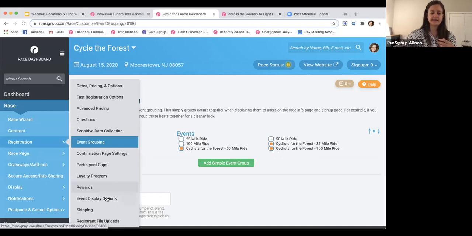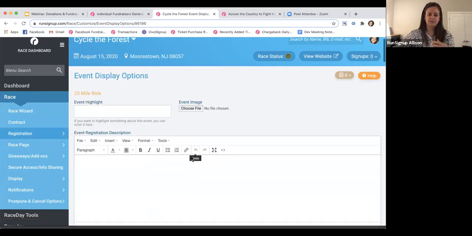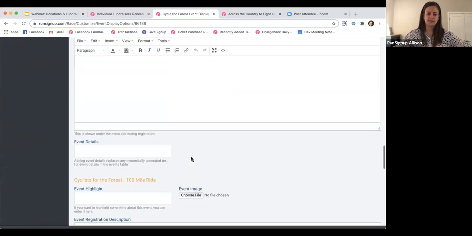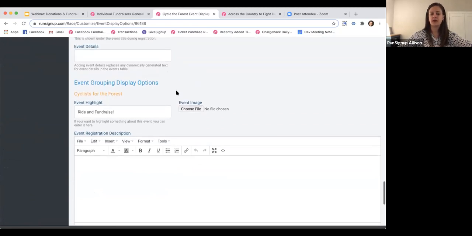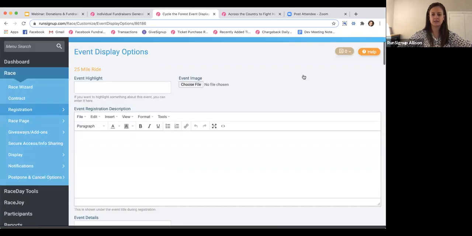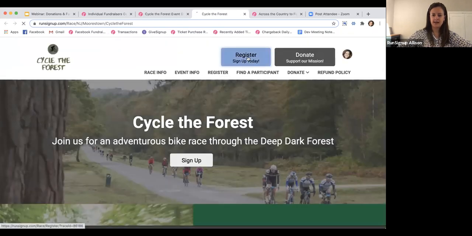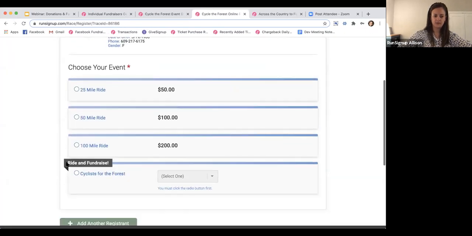And then the other thing I did on this is for my event display options, for my Cyclist for the Forest option, I had this event highlight to focus on this fundraising option called Ride and Fundraise, and that showed up in the registration path. So that little highlight shows up right here as like a little banner image. And then if you have your event tiles displayed on the race website, that banner will also show there.